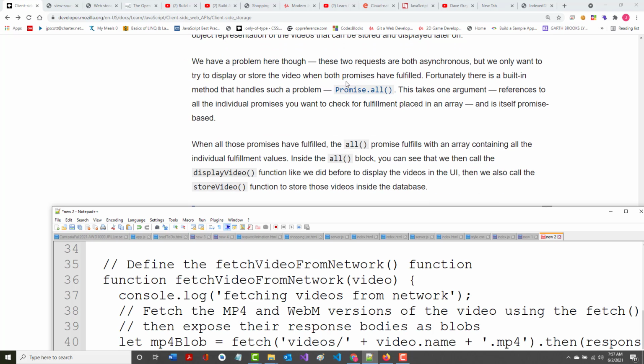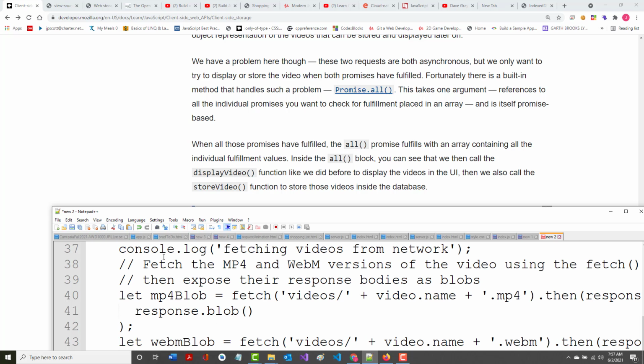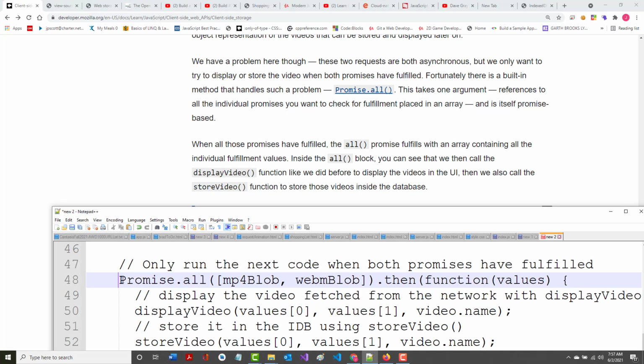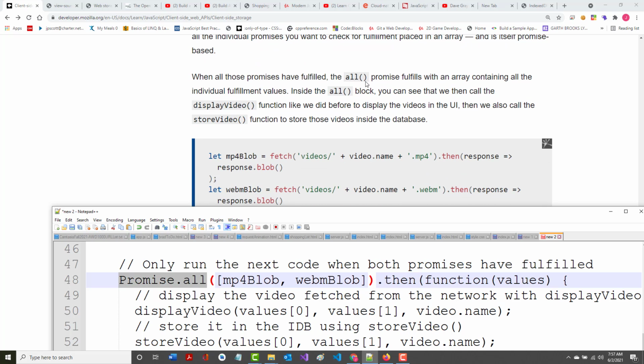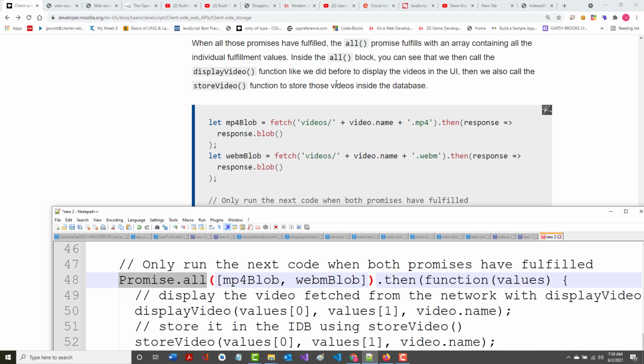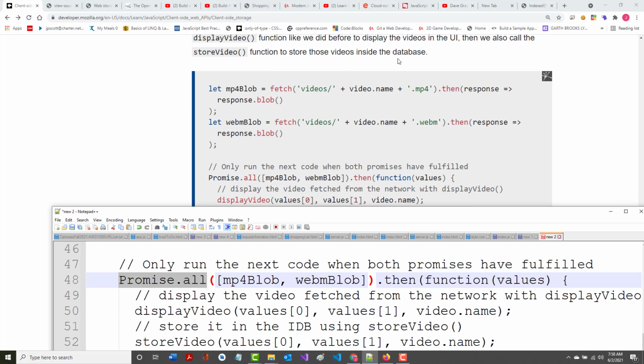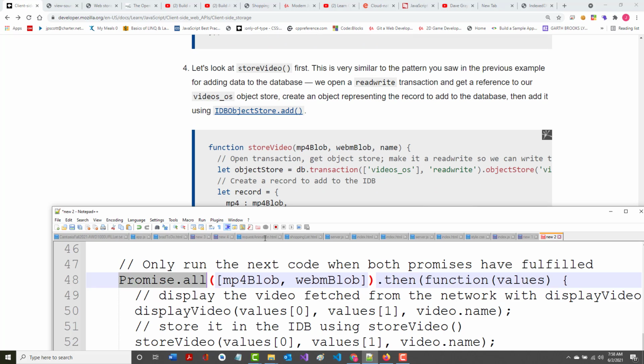It says we do have a problem though. These two requests are both asynchronous, and we only want to display and store the video when both promises have been fulfilled. However, this will work because we can do a Promise.all in here, which says run this as a transaction. So if both promises have worked, then do this. The all promise fulfills with an array containing the individual fulfillment values. Inside the all block, you can see that we call the display video function, and we also call the store video function to store these inside of the database.